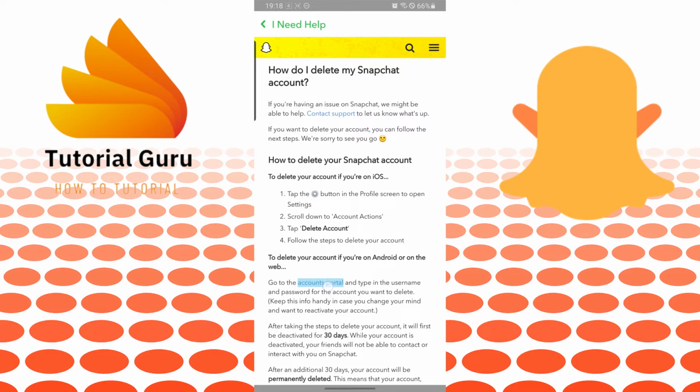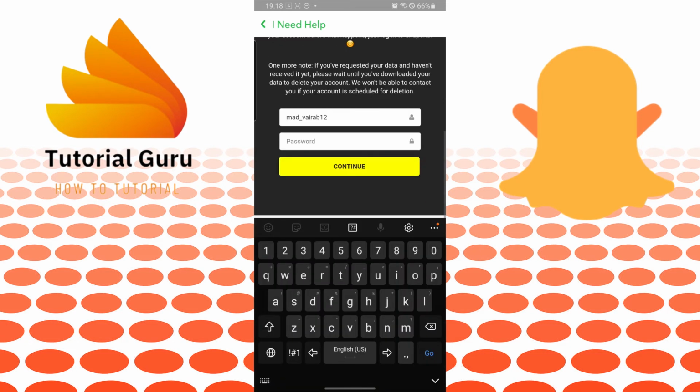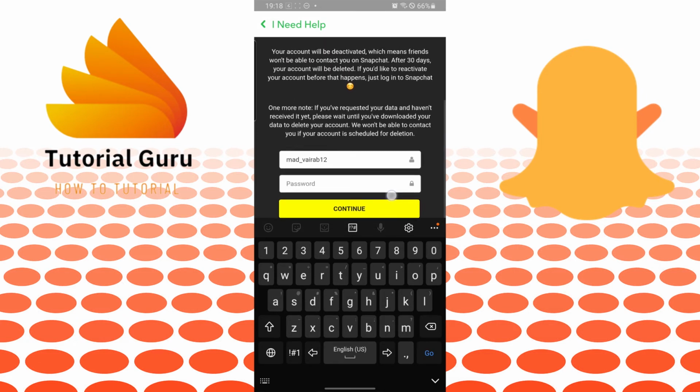Tap over there, and on this page you'll be required to enter your password over here, and after that tap on continue. Then your account will be deactivated for 30 days, and after that your account will be deleted. It also says it over here.